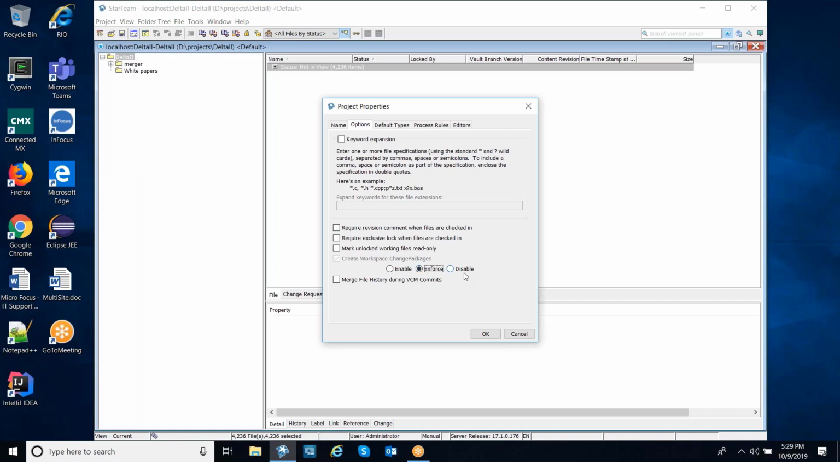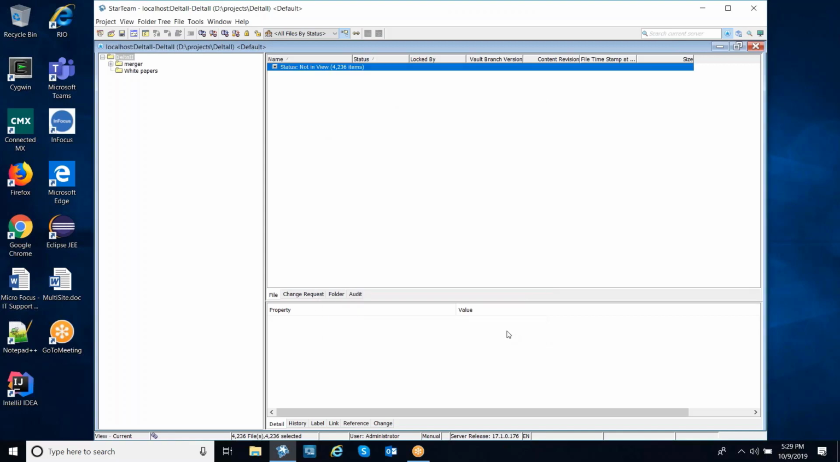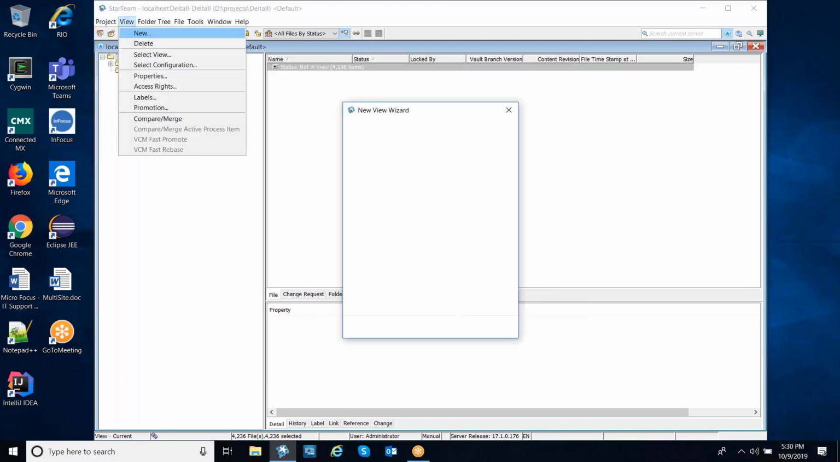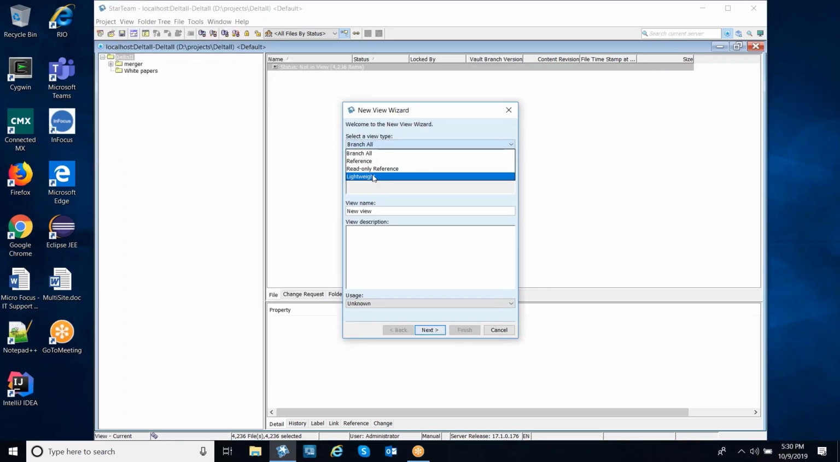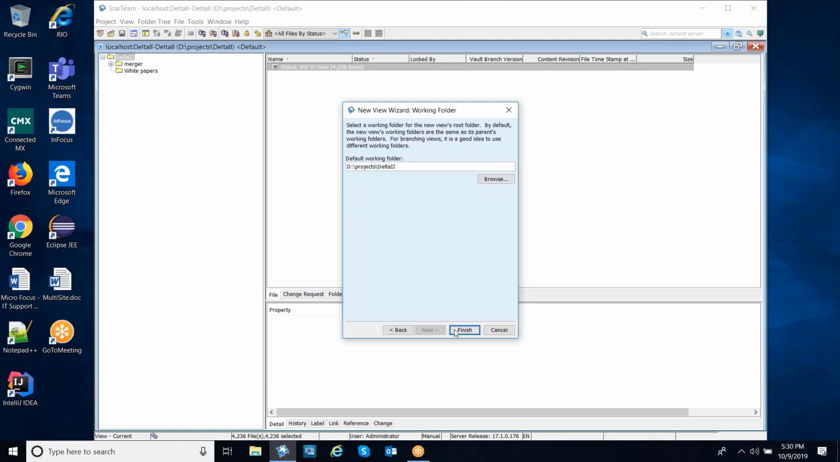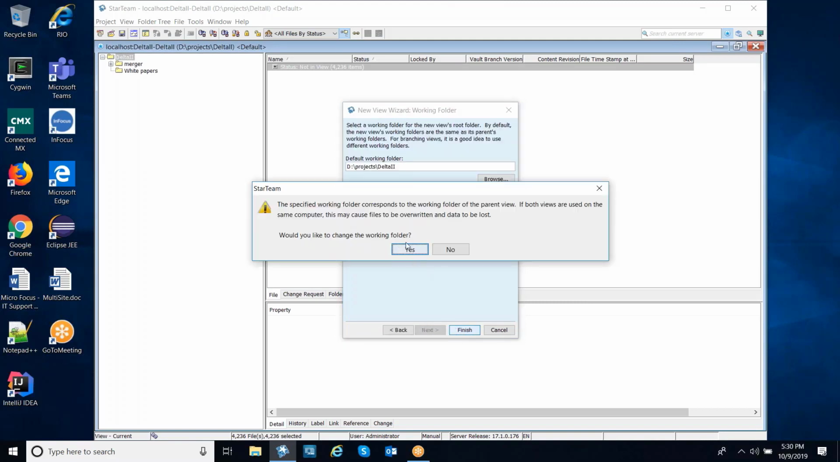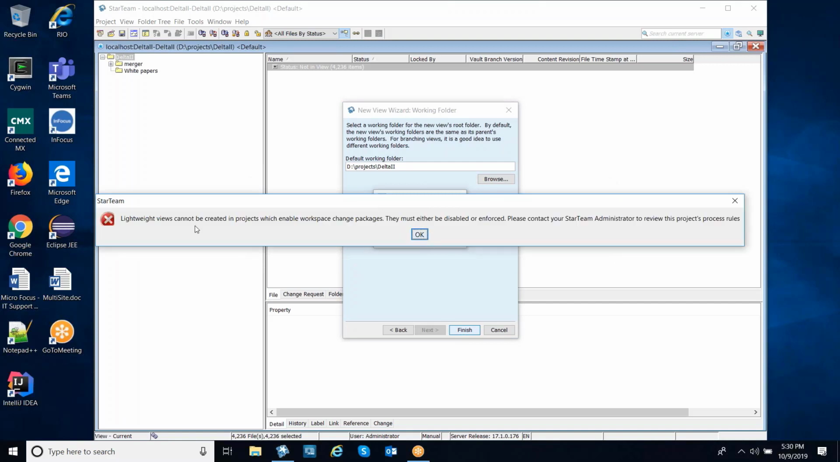It really doesn't matter, from the perspective of lightweight views, whether the change packages are enforced or disabled. It does matter that you cannot leave it enabled, because if you do, it'll refuse to create the lightweight view. So actually, let's leave it enabled and go ahead and try to create the lightweight view. I'm going to create a lightweight view, which would be a child of this view. I know it's going to fail, but we're going to see it fail anyway.